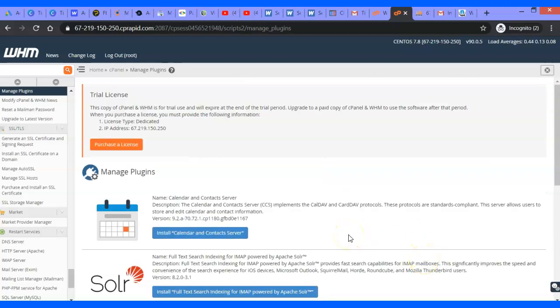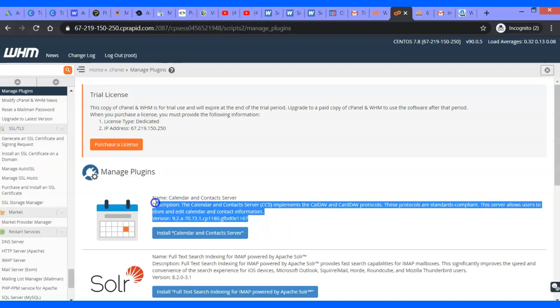Calendar and contacts server description. Calendar contacts. I have not had this before in my old server, so I have to see what it is. Implements CalDAV and CardDAV protocols. These protocols are standard compliant. So it allows users to store and edit calendar and contact information. Okay, these are these calendar files which you can download and store.